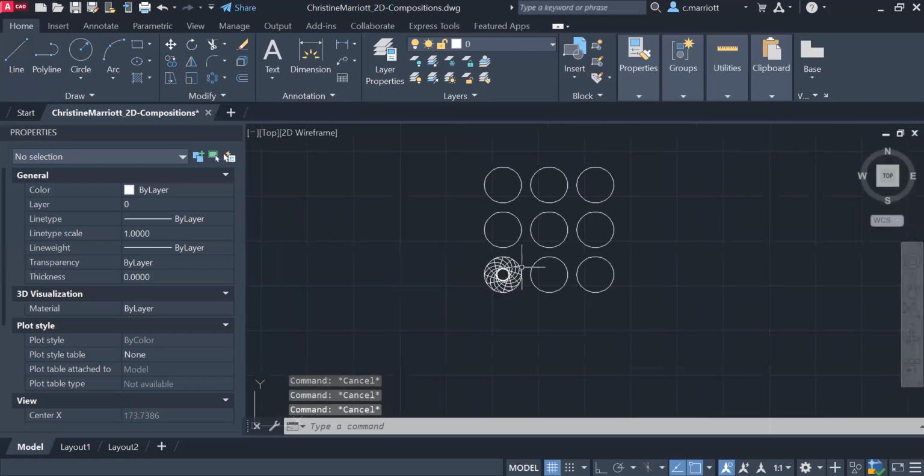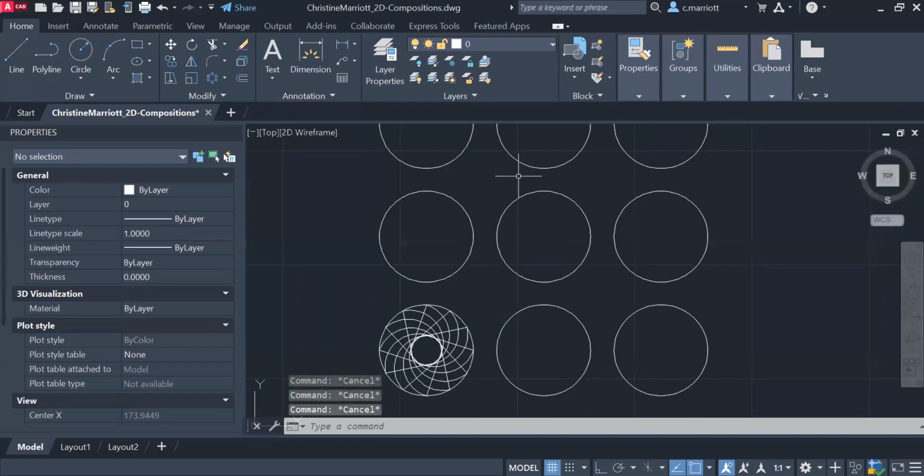So each one of these, you're going to explore a different composition of lines, circles, triangles, whatever you're interested in drawing, and fill them in that array, the rectangular array of 9 circles.